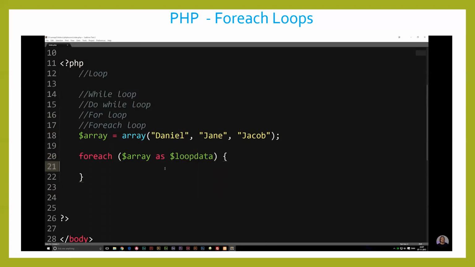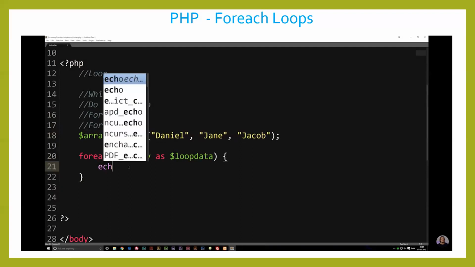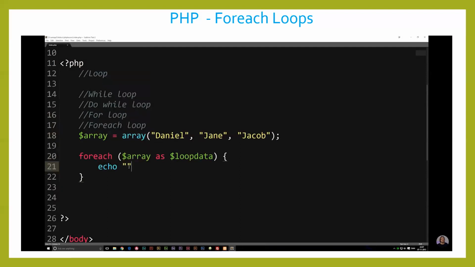And inside the loop itself, we can now start writing something. So what I'm going to do here is I'm actually going to go ahead and, since we have names up here, inside the loop, I'm going to say echo string. And inside here, I'm going to say my name is space. Afterwards, I'm going to go ahead and say dot variable. And then I'm going to refer to the variable we created up here called loop data. Because each time we use loop data, it's going to go through this array and loop out the information.